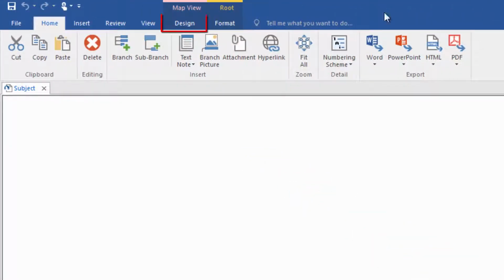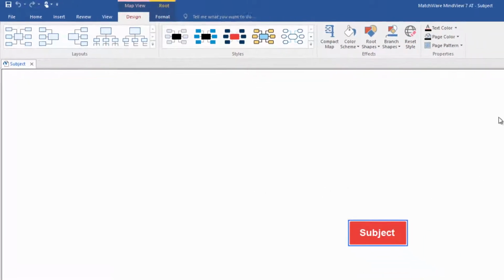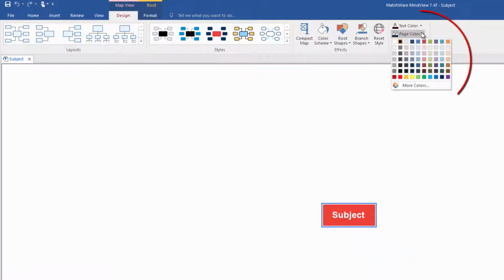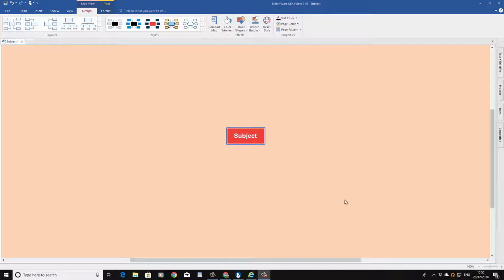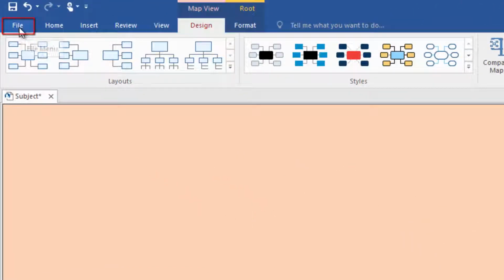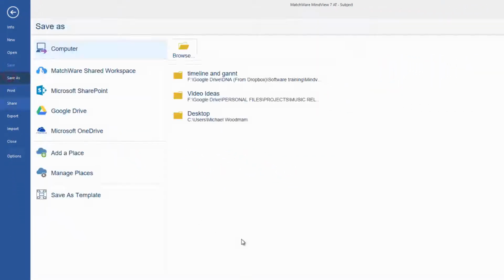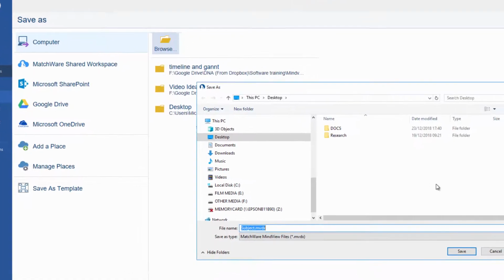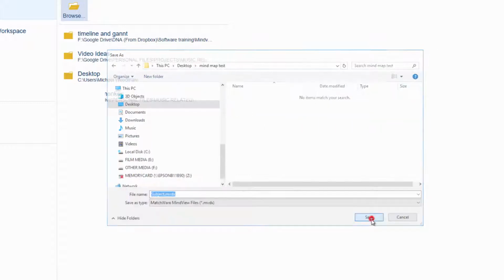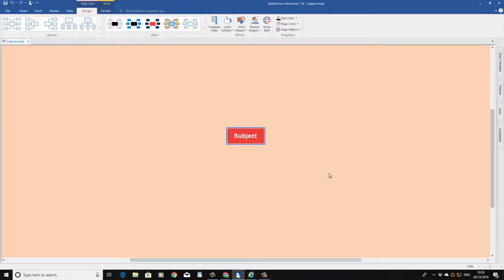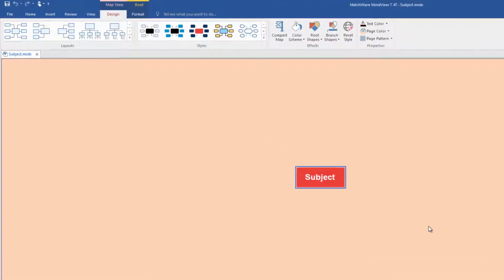Now the first thing I'm actually going to do is go into the Design tab, and change the page color to something a bit more comfortable to look at. So I'm just going to choose an orange color there. And I'm also going to immediately go to File, go to Save As, and browse to a new folder which I'm going to create on my desktop here. I'm just going to call this Mind Map Test, and save my mind map inside this folder. Now that's actually quite important, and it will become apparent why I've done that in a few minutes.